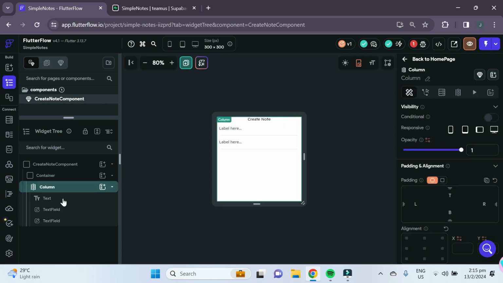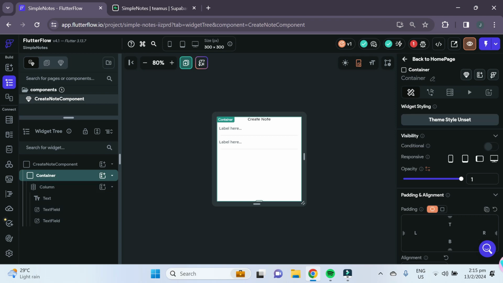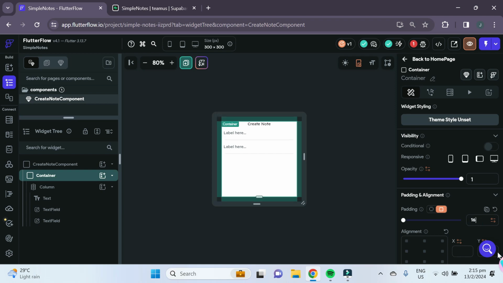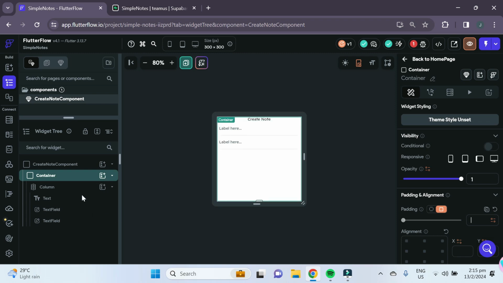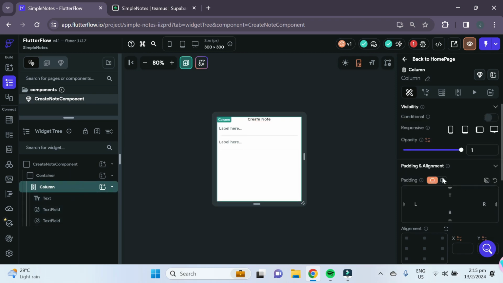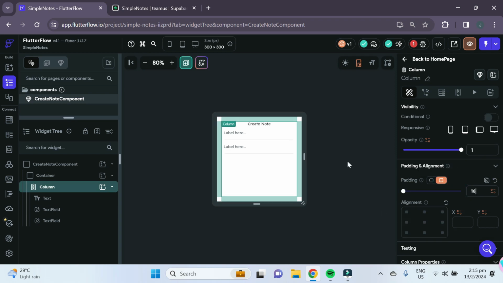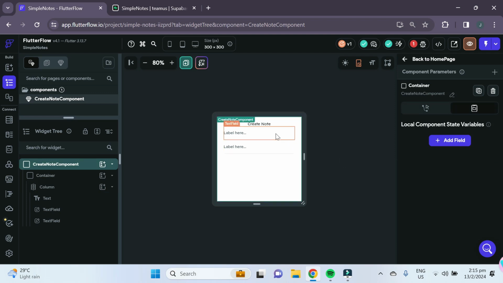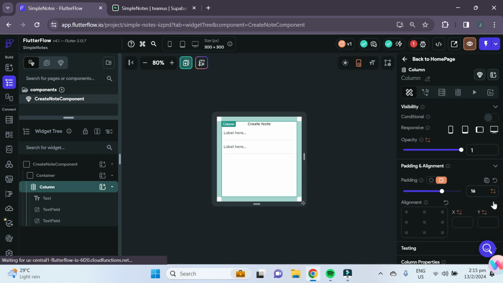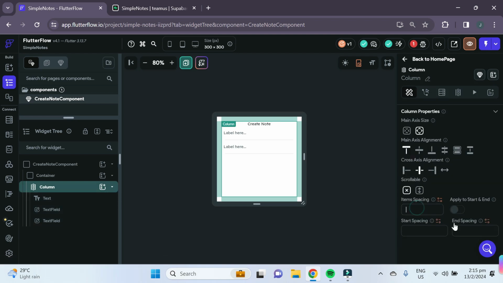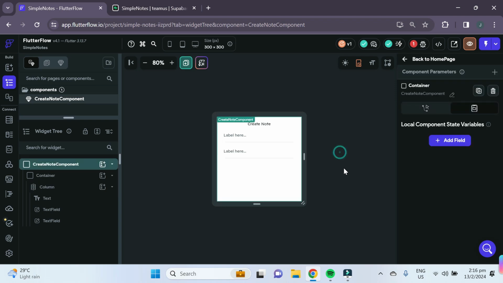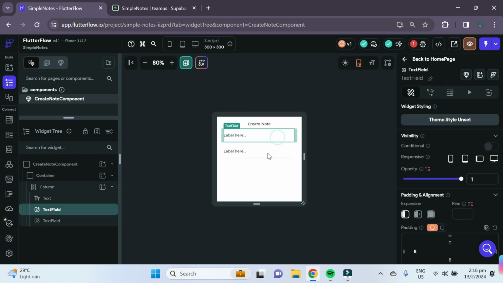Also let's add some padding. Let's give it uniform padding of 16. Oops, sorry, not the container. We add the padding inside the column itself, so that the container size remains the same, but everything inside the column gets padded. Okay, nice. Let's also go into the column, scroll all the way down and add some item spacing. Let's add item spacing of 8 so that everything is spaced out more and it looks better.